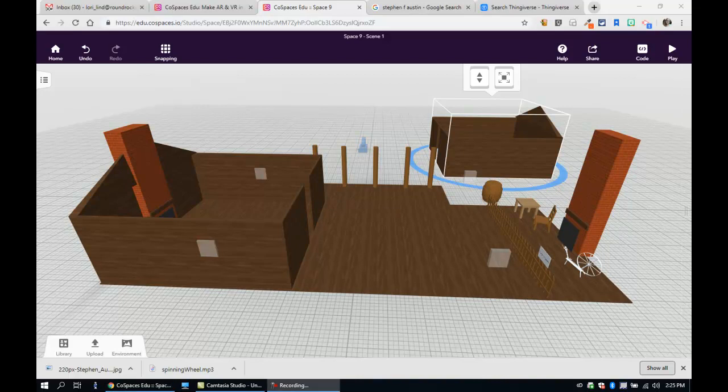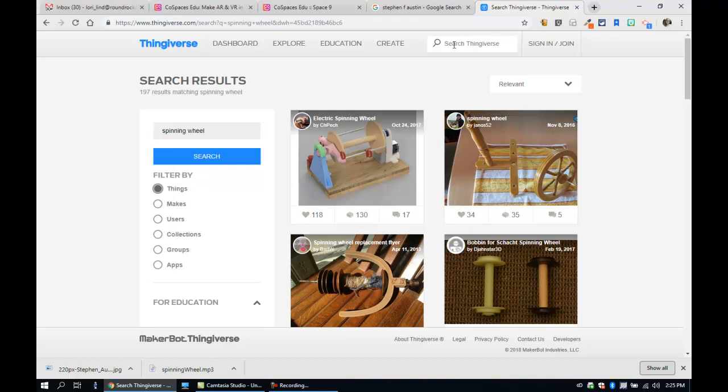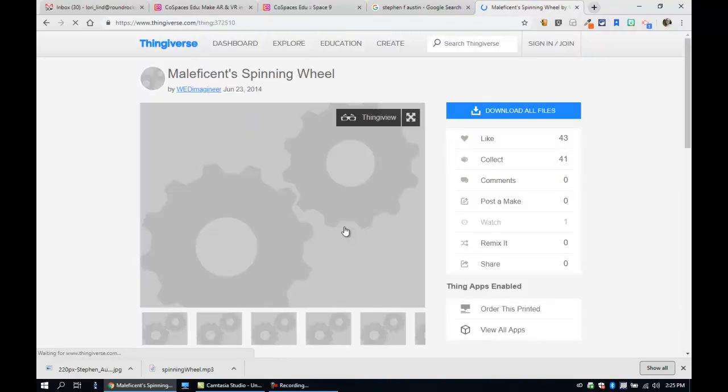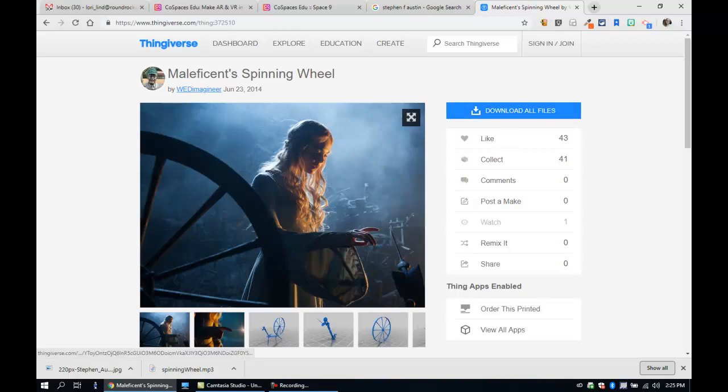Now I've also added some objects that aren't actually in the CoSpaces library. For example, this spinning wheel. Now, where did I get that? Well, I actually went to Thingiverse, and you can search it by typing in what you want, and then I found this one online, and I downloaded the files.